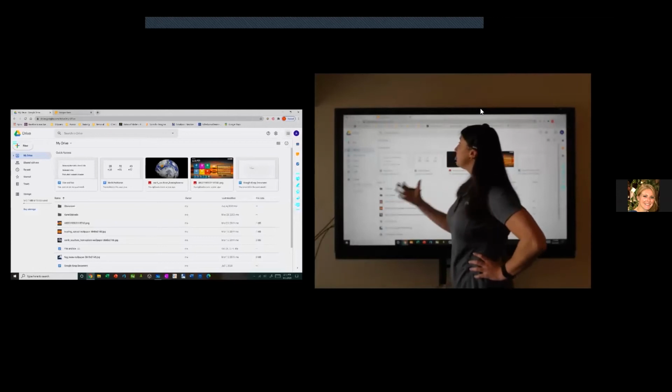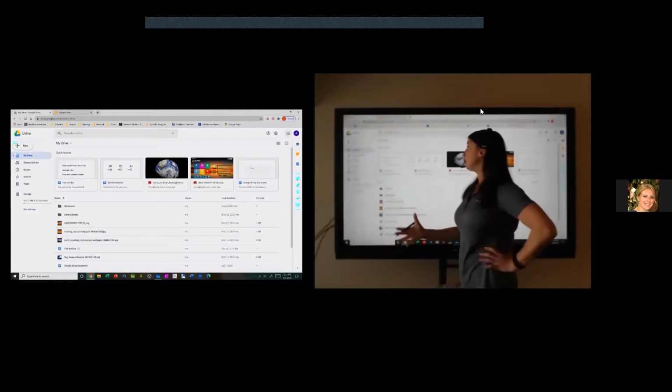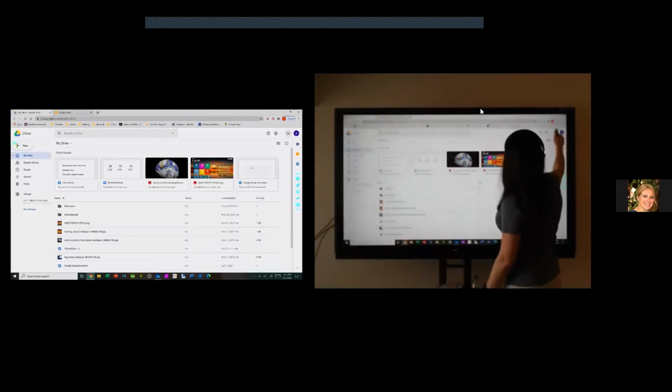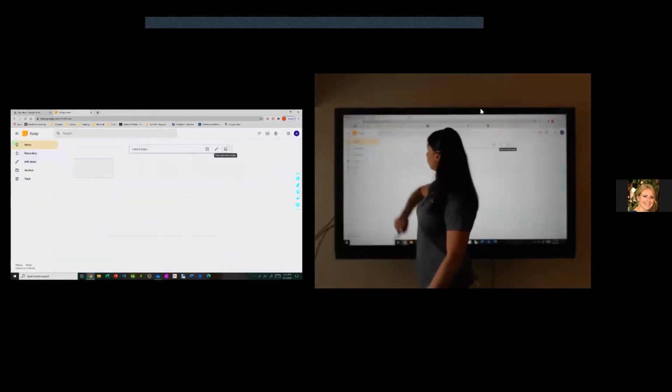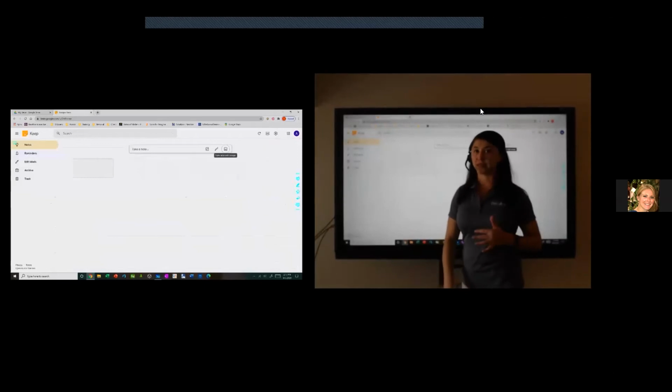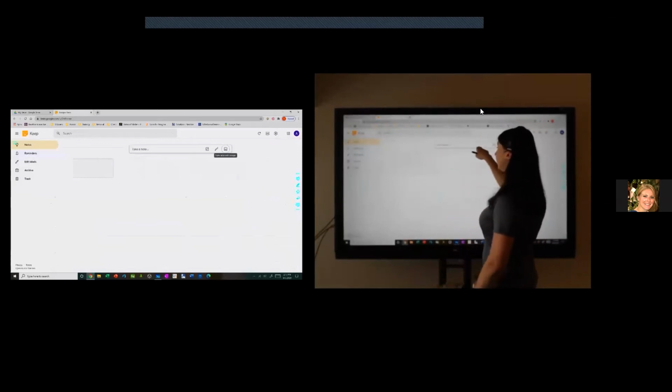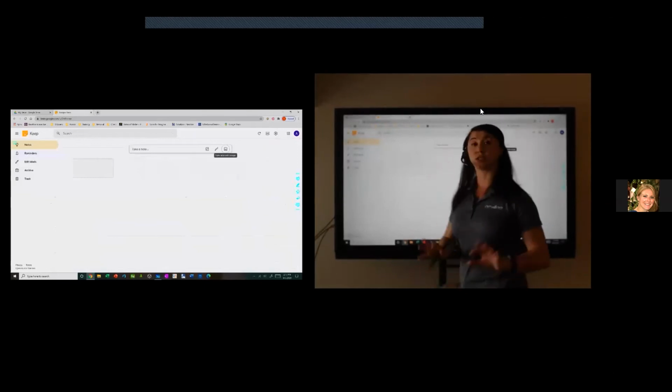Now, second thing that I want to show you within the Google environment, again, click your waffle menu, go down, you'll see Google Keep. Google Keep is a little bit more robust, I think. So it allows me to take a note. So if I want to create a note, I tap in there, it's going to let me write.